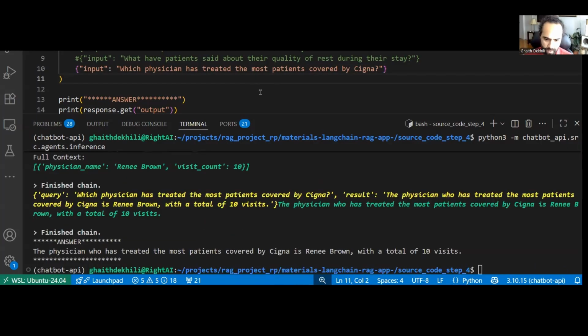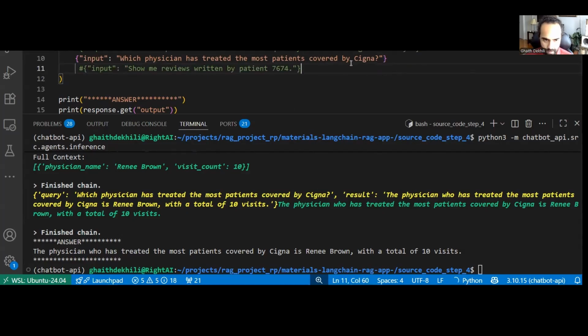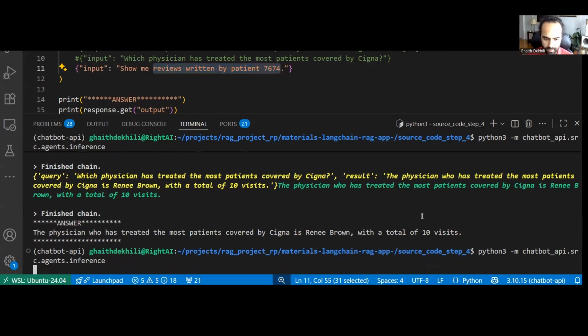So till now, guys, we've had good answers from our agent, and our agent did a good job by choosing the right tool to answer the user query. But it happens that the agent makes mistakes when choosing the tool. Let's look at this example where we ask for reviews written by patient 7674. Let's see what happens in this situation.